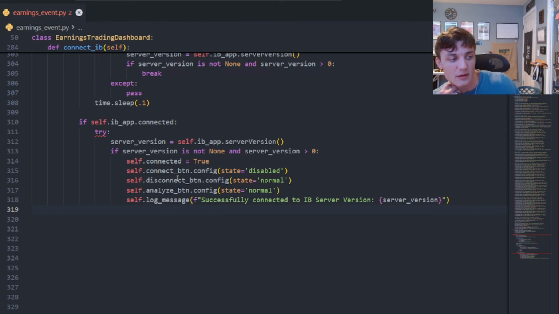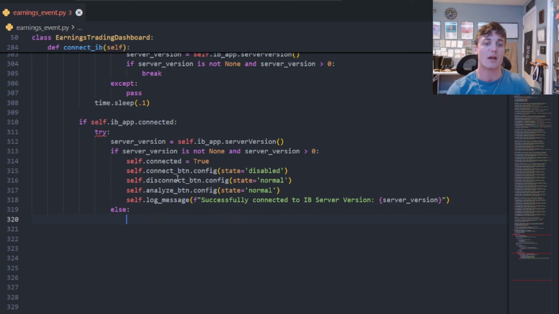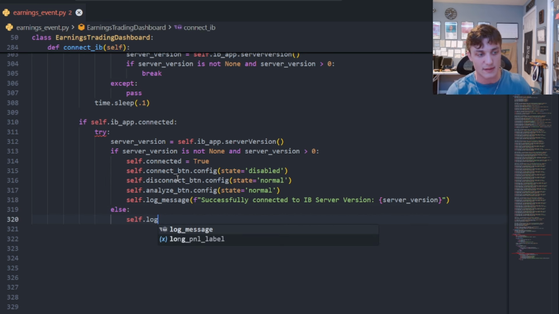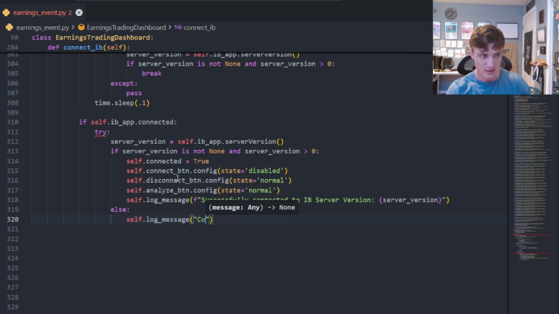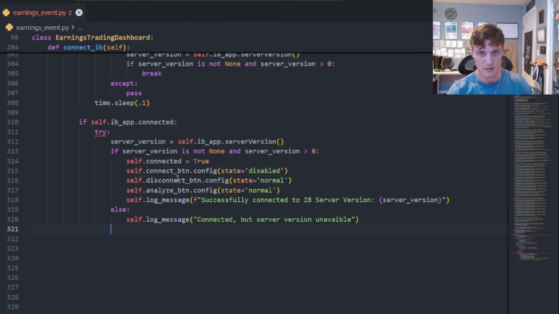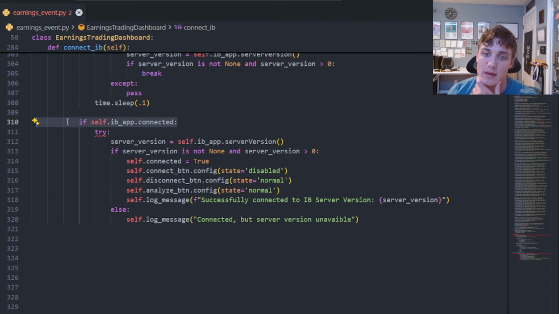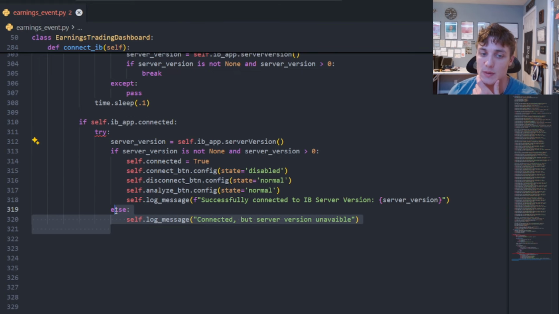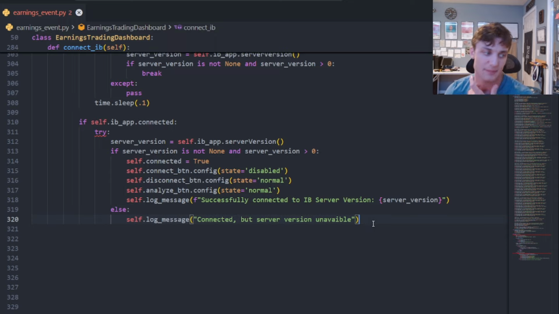Just for our logger. Okay. Else, I want to log what? That there was an issue. Connected, but server version unavailable. Right? Because that's effectively what we have here. We've connected. We tried to get the server version. And we have an issue with the server version in this else block here.